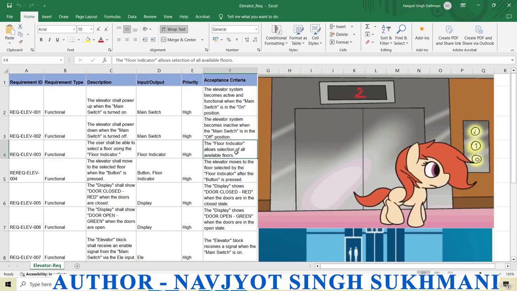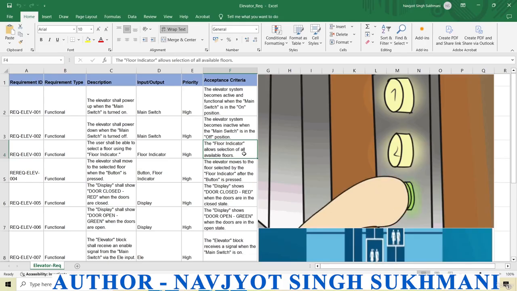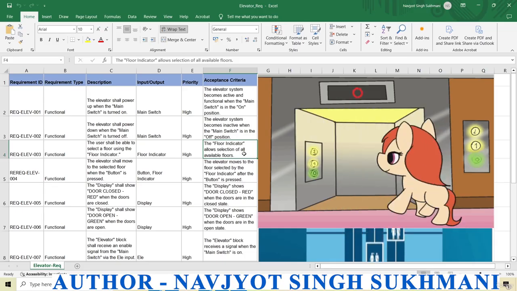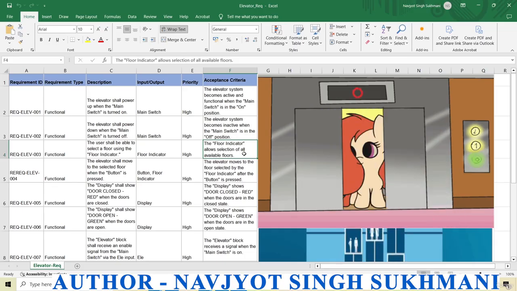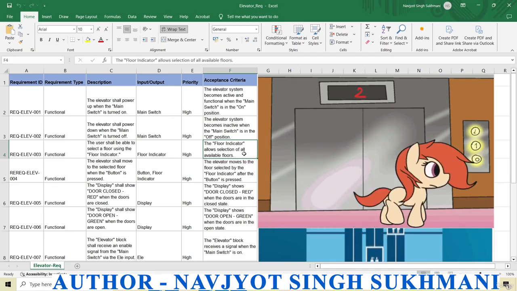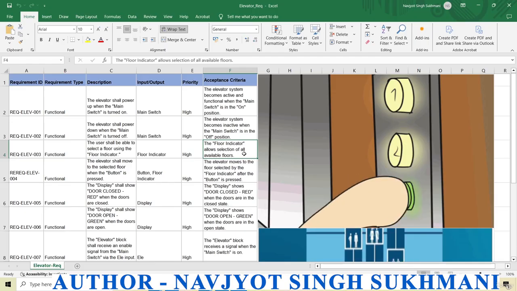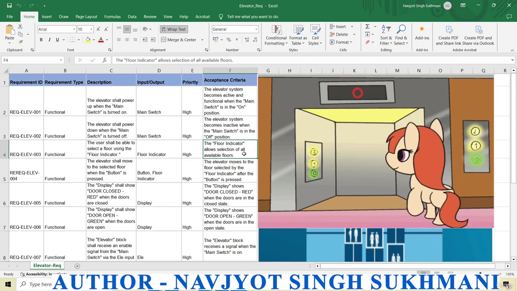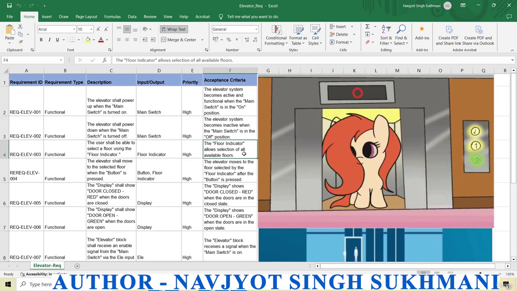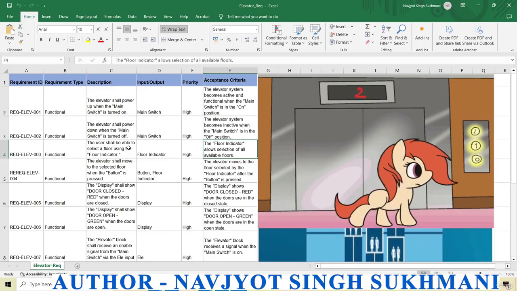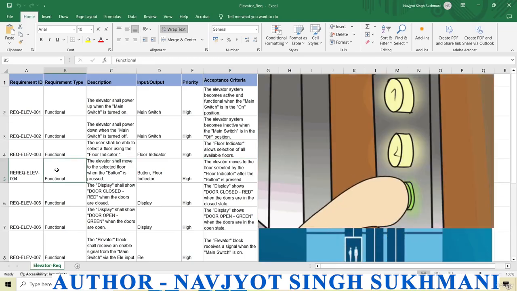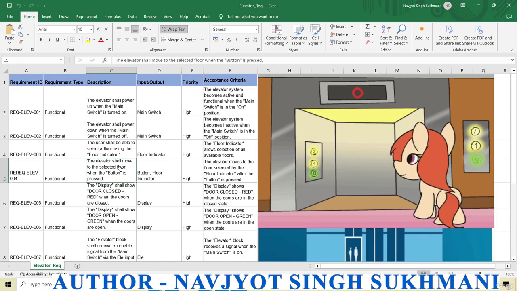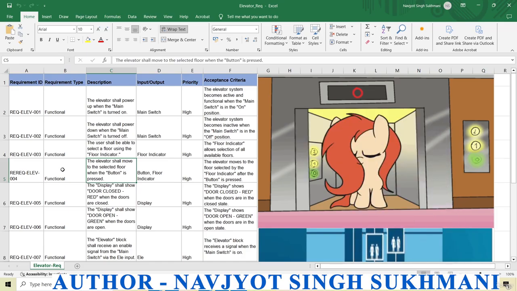Floor indication allows selection of available floors, so it depends on the building. Some buildings have 3 floors, some 5, some 27 or even 100 floors. So the lift is a very important thing. Even in the Burj Khalifa we have a lift. If you want to go to the top structure, we require lifts, or elevators.